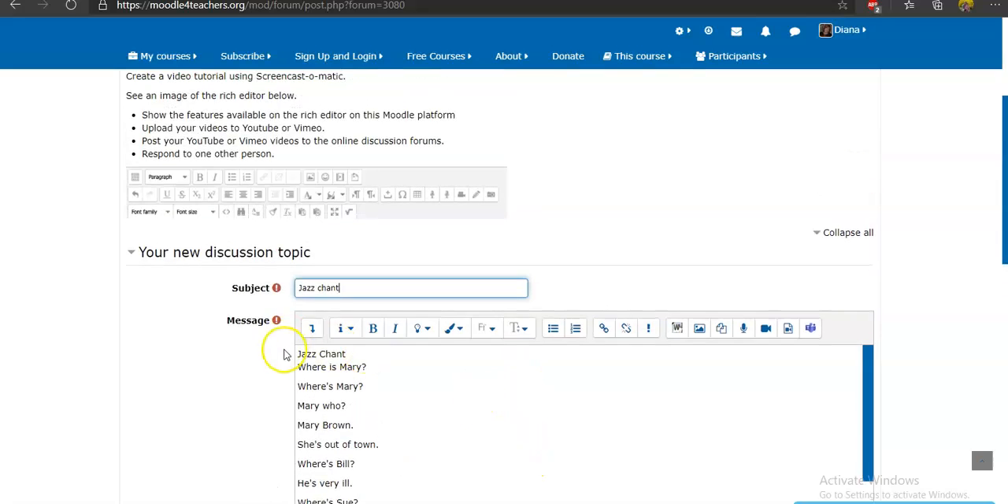But maybe I just want to edit it here in this Rich Editor. So we have some basic features here. Everybody knows them. So you can make your text bold, italic, you can change the background color, you can change font color.